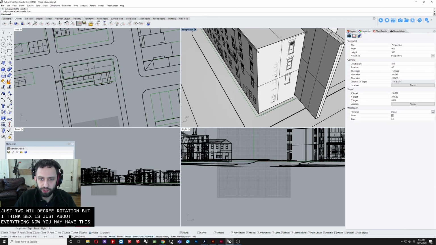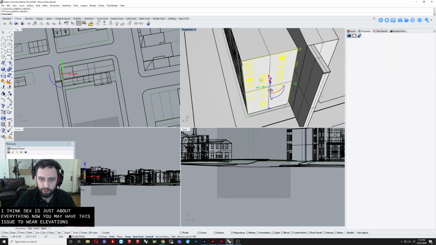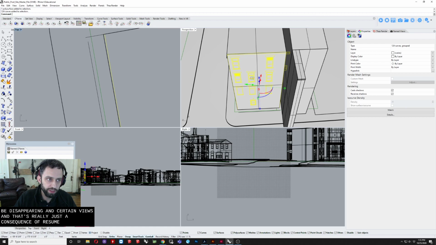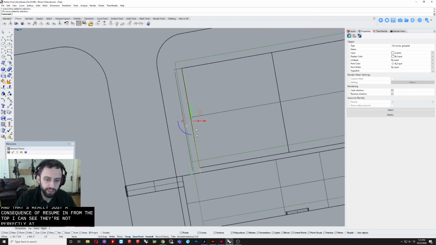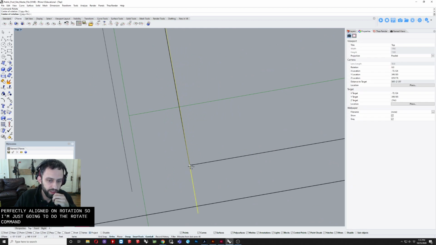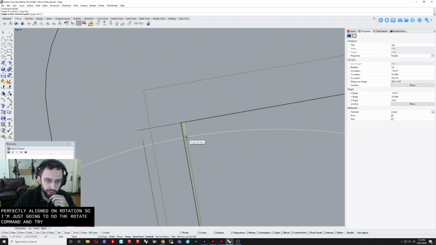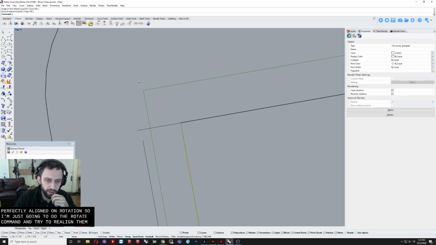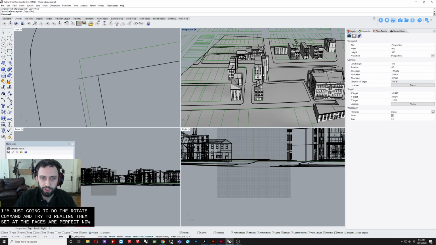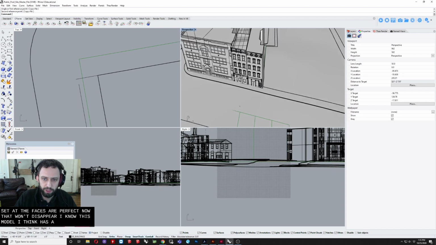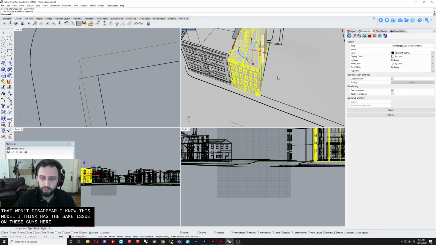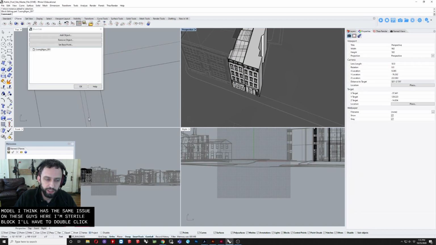Now you may have this issue too, where elevations seem to be disappearing in certain views. And that's really just a consequence of, if we zoom in from the top, we can see they're not perfectly aligned on rotation. So I'm just going to do the rotate command and try to realign them so that the faces are perfect. Now that won't disappear. I know this model, I think, has the same issue on these guys here. Since there are blocks, I'll have to double click to go into them.